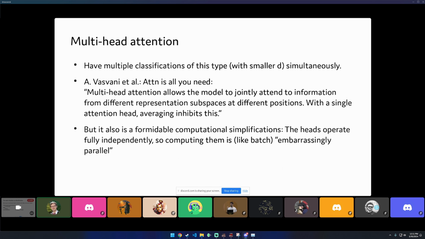And so here's the thing about multi-head attention. That was the basic attention mechanism for one head that I just showed you. When you have multi-head attention, you have multiple classifications of this type, and the D gets smaller, and you have that simultaneously. And if you look at the "Attention Is All You Need" paper, the classic one that introduced the transformer, they write: multi-head attention allows the model to jointly attend to information from different representation subspaces at different positions.